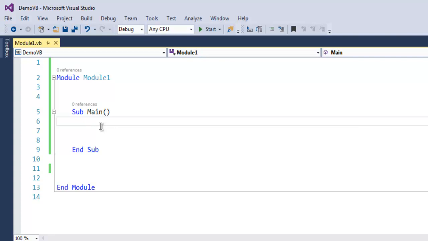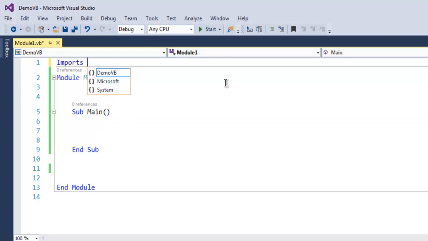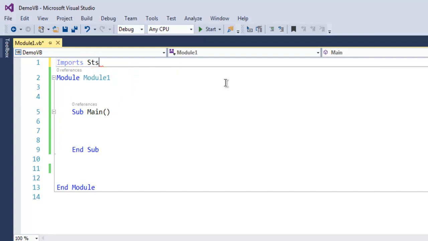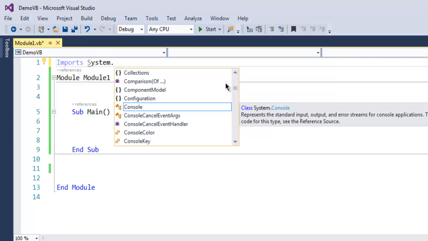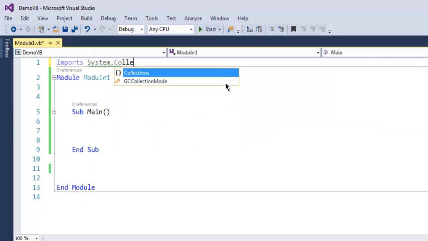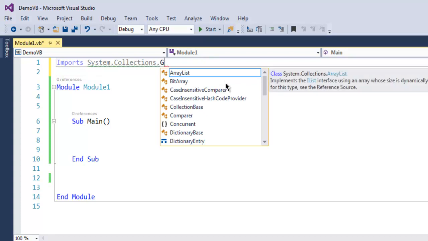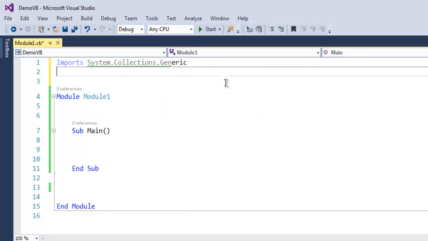Open Visual Studio and make sure to create a VB.NET console application. Now let's call for Imports System.Collections, then Generic.